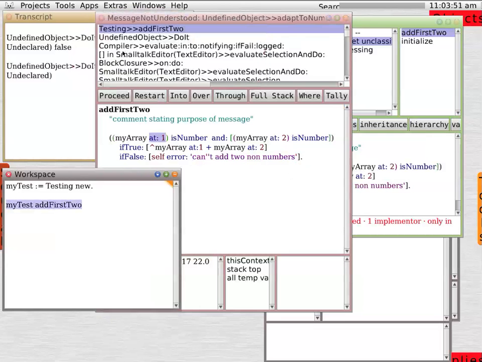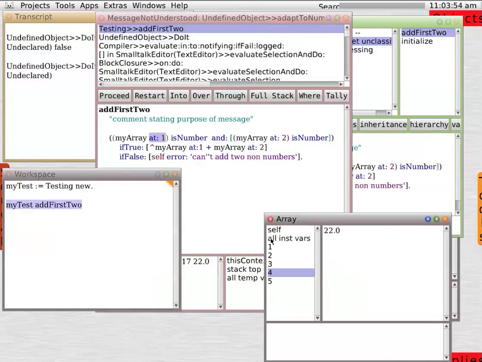Okay. So let's make these array variables numbers. We'll go to the array inspector and say self at 1 put 2 and do it. There's a number. And self at 2 put 3 and do it. There's two numbers, number 1, number 2. Now we're going to go back to here and hopefully this time add first 2, we're going to print it.